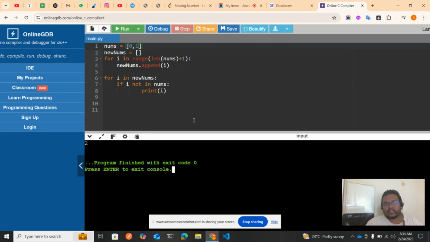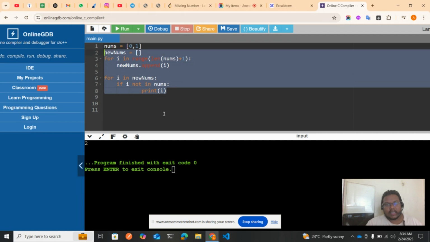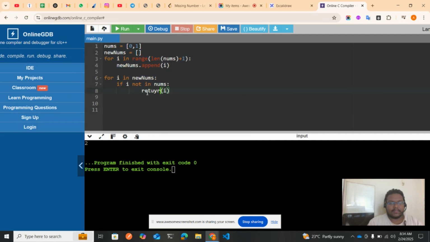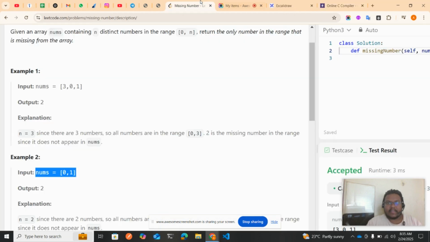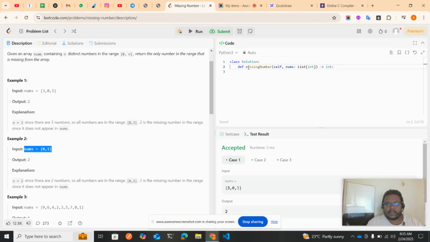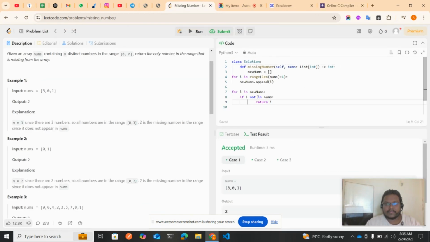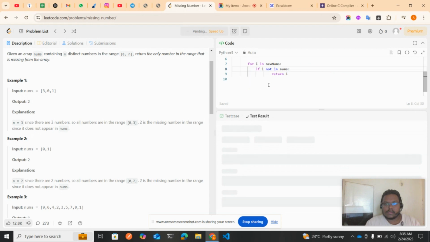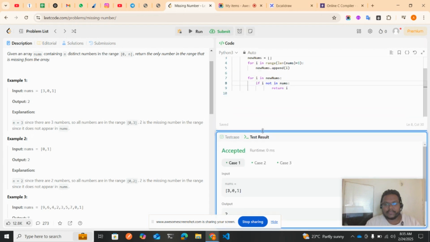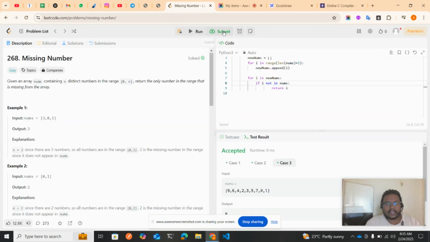Okay, let me copy everything, and I think it should be written with that particular return i. So if I click return i and then copy everything, new nums, and paste it here, let's see how it will be. Indentation. So if I click on run, for this particular code which I've written now, accepted, accepted, accepted, and then I click on submit.